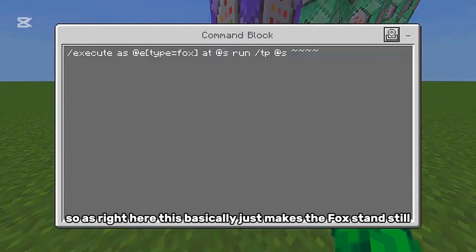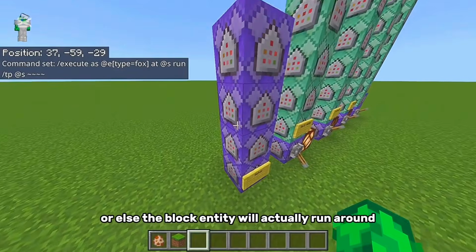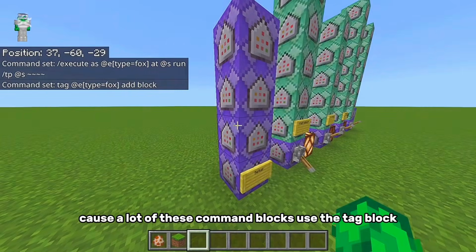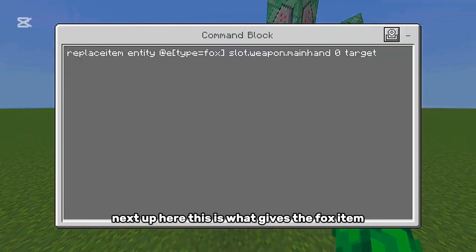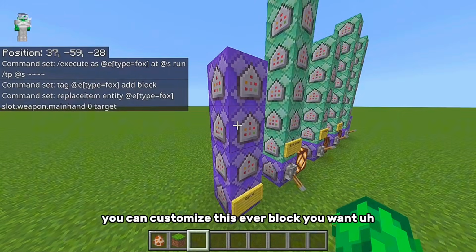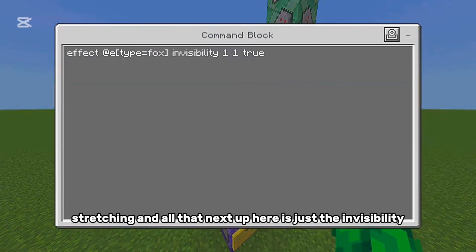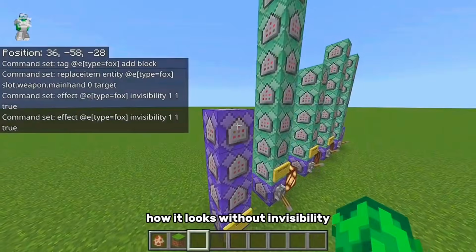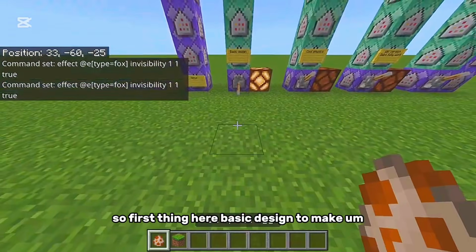So right here, this basically just makes the fox stand still, or else the block entity will actually run around, which is quite funny. Next up here, it gives the tag block to the foxes, because a lot of these command blocks use the tag block. Next up here, this is what gives the fox item. You can customize this to whatever block you want. For now, I just have a target block to kind of show the dimensions stretching and all that. Next up here is just the invisibility, and I'm going to show you guys how it looks without invisibility, which is very goofy.